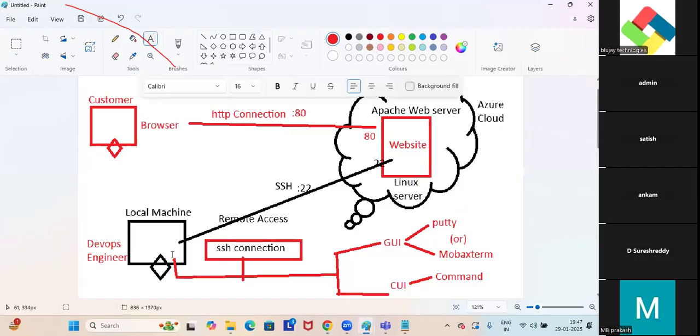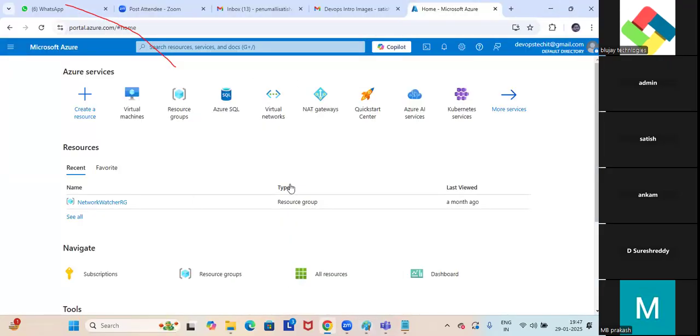Okay, now by using my local machine, by using the Azure Cloud Portal through the internet, I'm connecting to that portal and creating one server, which will be created physically in their data center. But logically, we are creating it from here itself. Physically, it will be created in the data center.